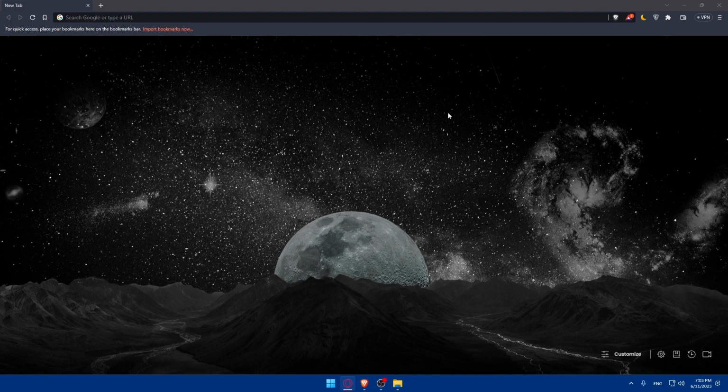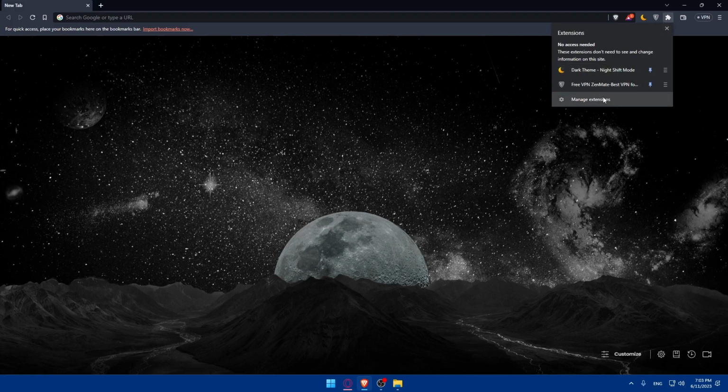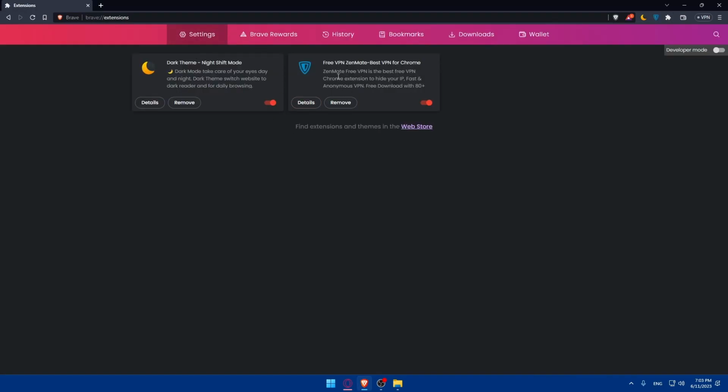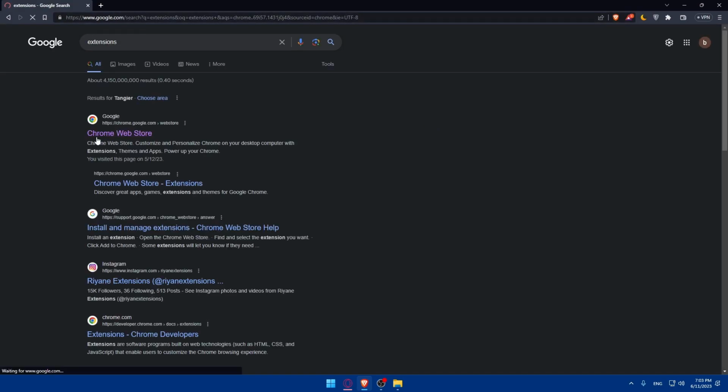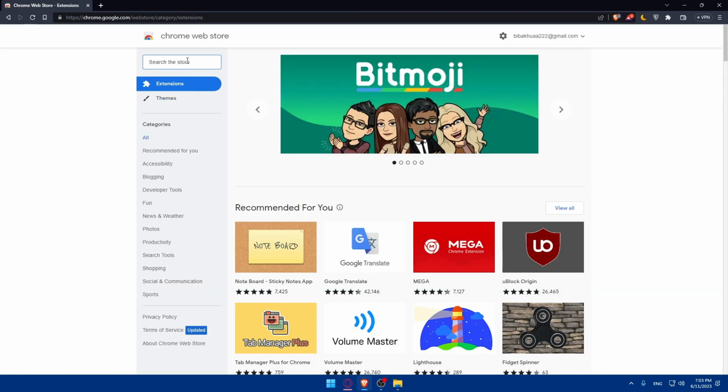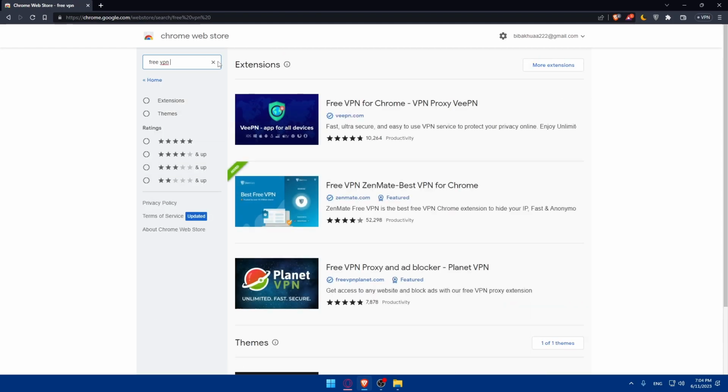So here, you can even go to this extensions icon right here and click on manage extensions. As you can see, I have a VPN here. But for you, if it's your first time, you can simply go here and type extensions and click on it. And as you can see, make sure to click on this Chrome Web Store. Once you do so, you'll have to go and search in the store and type free VPN as an example and hit the enter button.